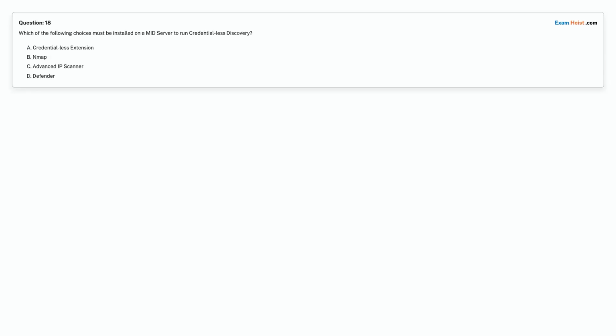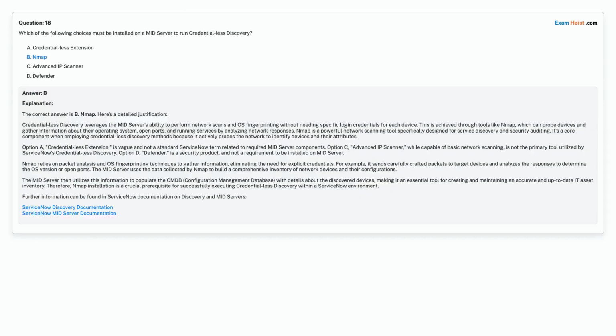Question 18. Which of the following choices must be installed on a MID server to run credential-less discovery? Option A. Credential-less extension. Option B. Nmap. Option C. Advanced IP scanner. Option D. Defender. Choose the correct answer. Correct answer is option B. Nmap.